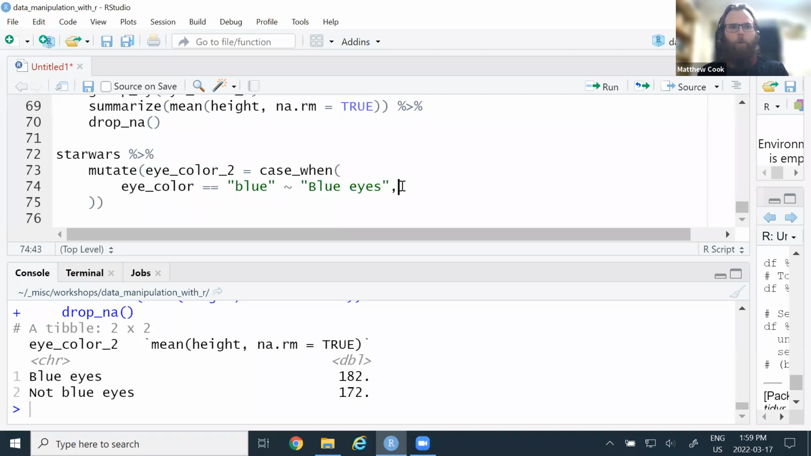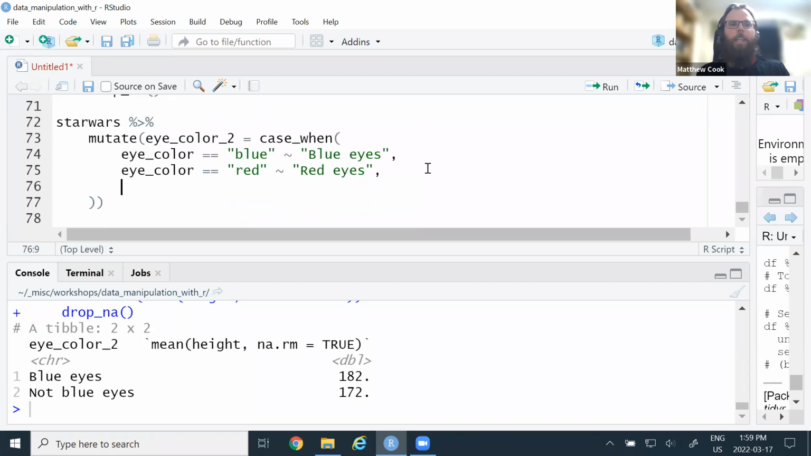Now we'll put a comma and then we'll put our next test in here. So we want to check to see if eye color is equal to red. And if it is, tilde, we're going to say that's red eyes. Okay. And we could keep doing that, different things, and you could even include a combination of things in here if you wanted. So you could test things like if eye color is equal to blue and their height is over this, then make a category called tall with blue eyes, that sort of thing. So you can have as many different tests in there as you want. But for now, we'll just stick with this little bit of a simpler example.